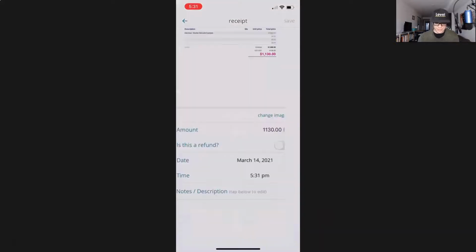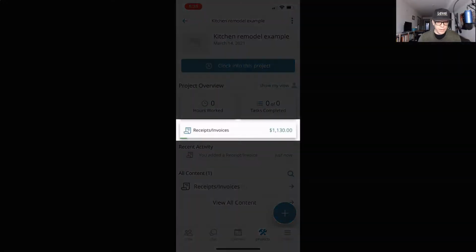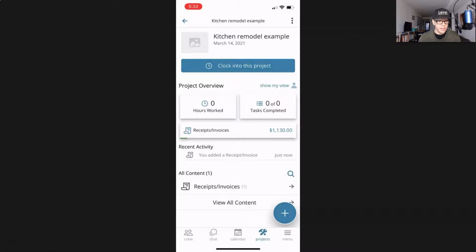I'm just going to hit save. And boom. As you can see, that third tile just popped up and there's a little green bar there underneath the tile, which shows me that I'm still under budget, which is great. Let's fast forward to see what this looks like a couple of weeks later when I'm near the end of my job.